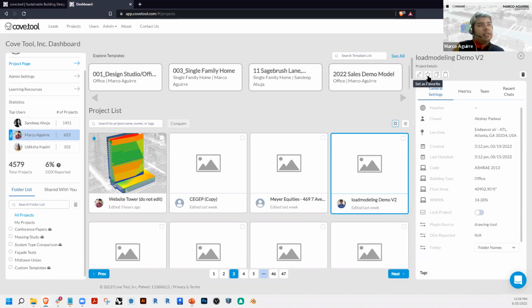The star icon is to set as favorite. So that's how you pin projects to the top of your projects list in case you're ever trying to find them. We can create copies of your projects. So if you are working iteratively through different designs, you can create a copy of your first model, make changes, do a comparison. That's an option.